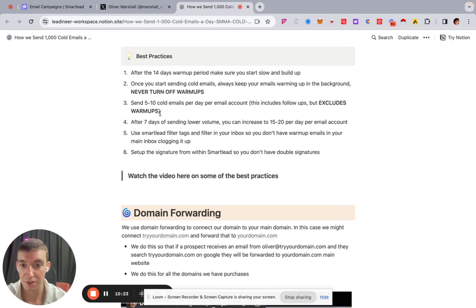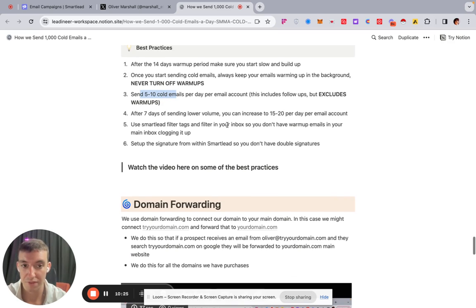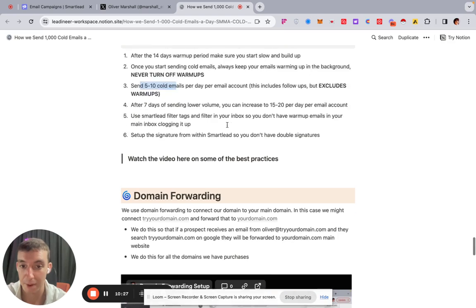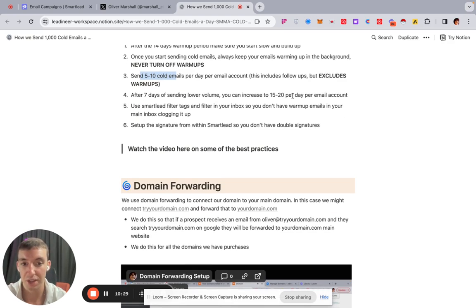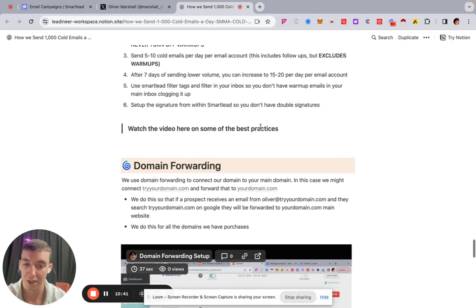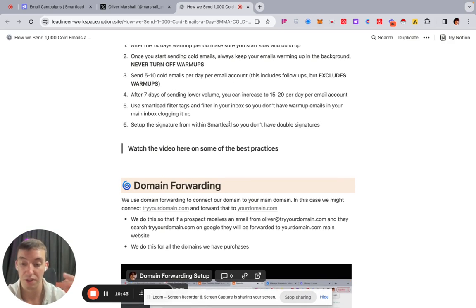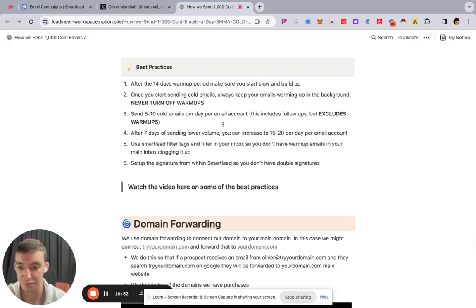So yeah, this is how you'll warm up. You send sort of 5 to 10, and then you can just slowly ramp it up, right? And again, you want to increase to sort of 15 to 20, which is a good sweet spot, but then you'll need more domains to hit 1,000 emails a day. If you're sending 30, and I don't recommend sending more than 30 cold emails per day, then you're going to need about 30 emails in total. And then you can also use filter tags so that you don't get the warm-ups in your email inbox, and just filter everything out.